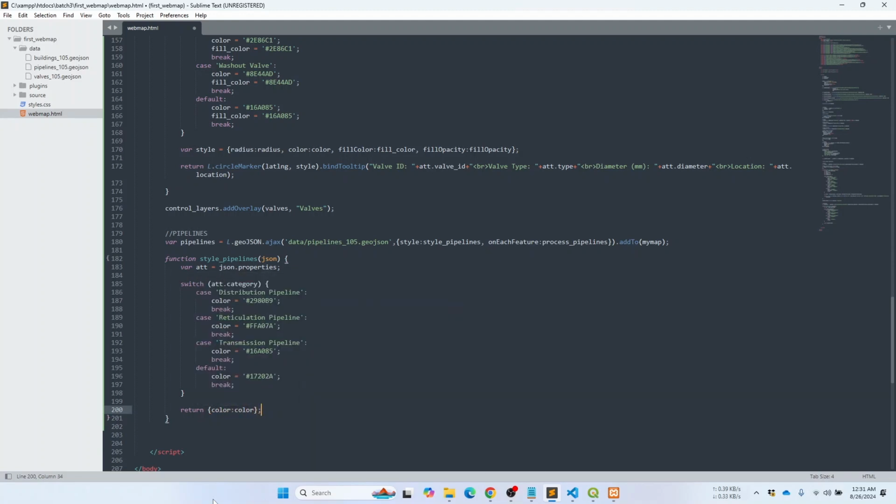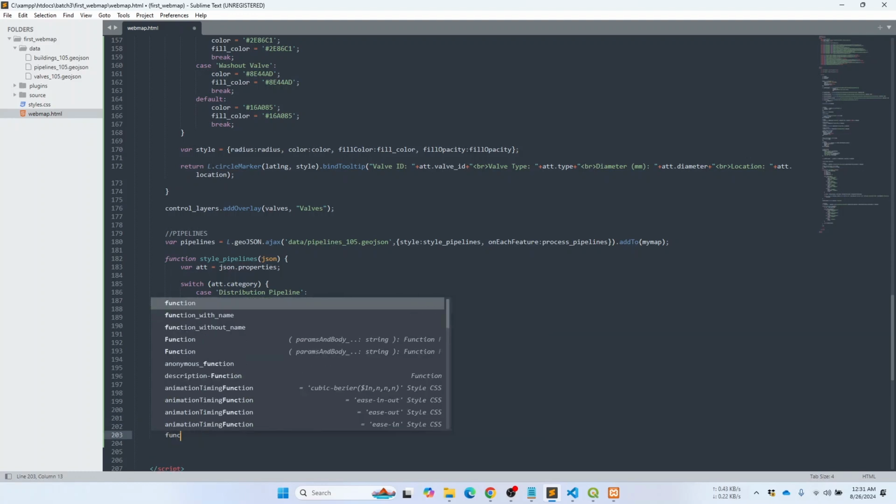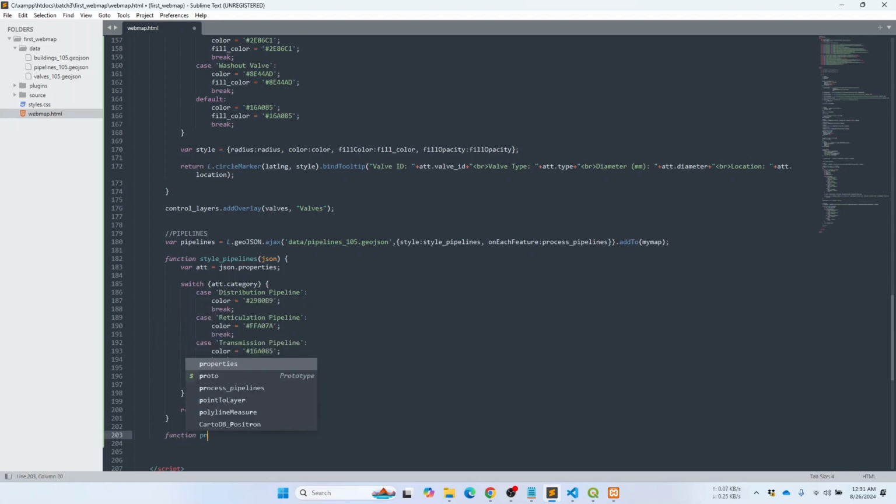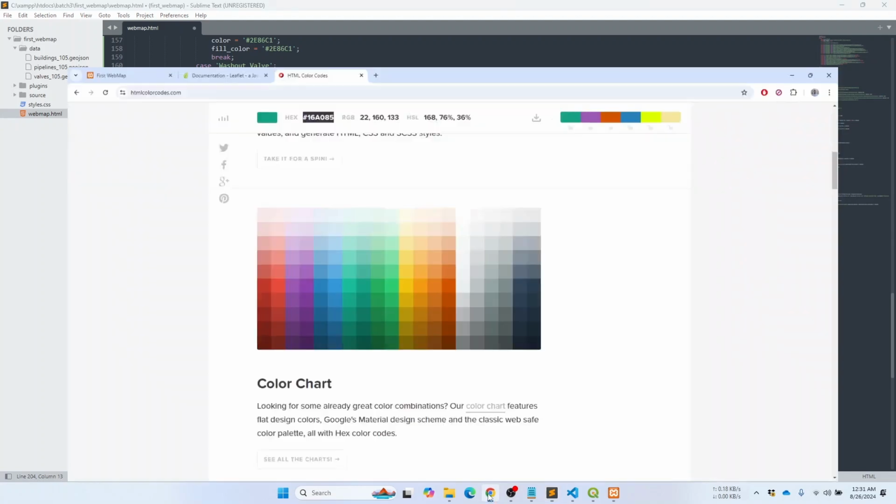Okay. And let's see whether it is working or not. Actually, it will not work because our process pipeline is still undefined. So we need to write our process pipeline. Okay, let's write that and we'll do it together.